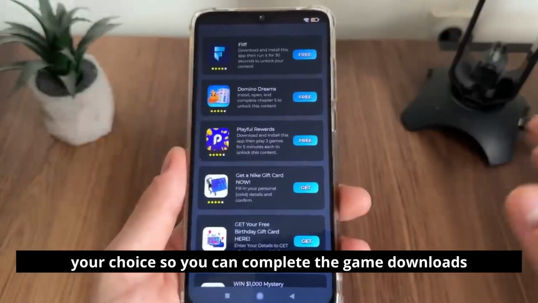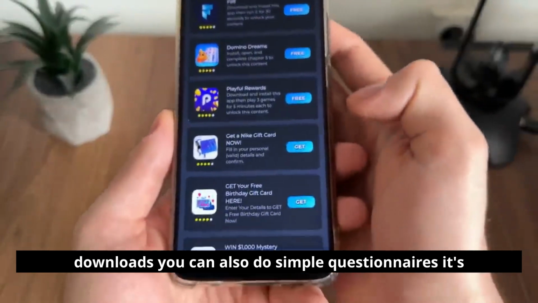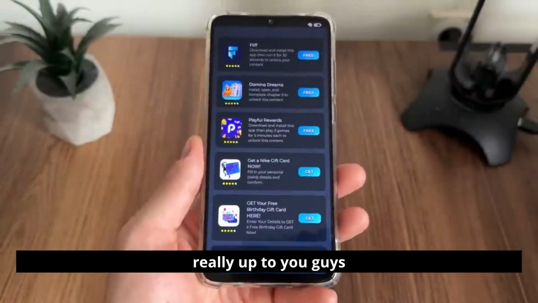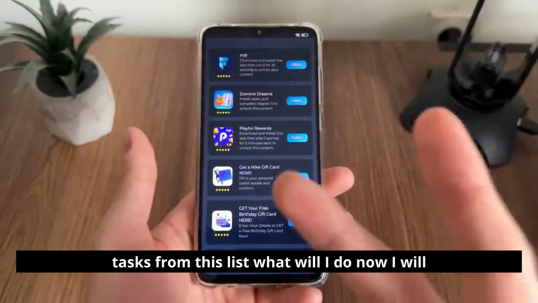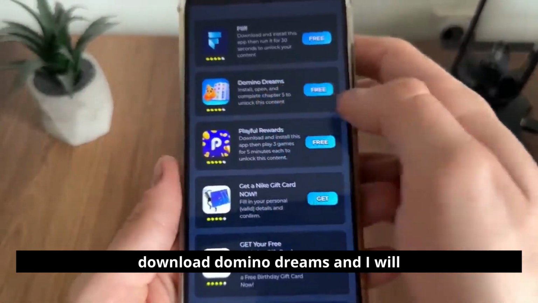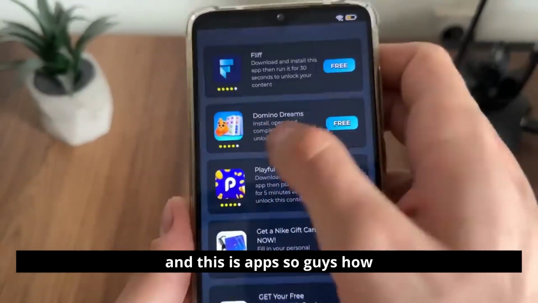So you can complete game downloads, you can complete app downloads, you can also do simple questionnaires. It's really up to you, guys. You can do literally whatever you want. It's just important to complete 2 tasks from this list. What will I do now? I will download Domino Dreams, and I will download Playful Rewards. So these two, this is game and this is app.